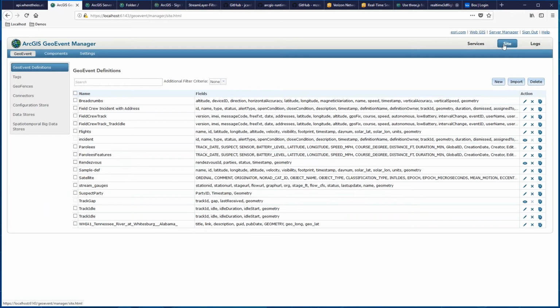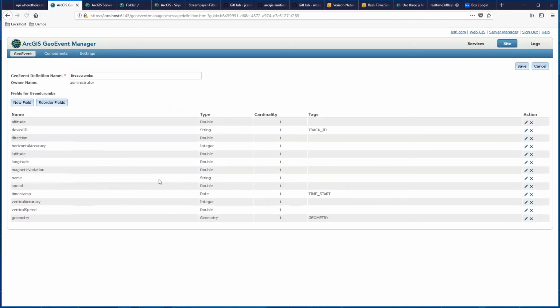For example, the GeoEvent definitions are the set of schemas that GeoEvent Server currently knows about. Every GeoEvent message that propagates through GeoEvent Server will conform to one of these schemas, and you can create new GeoEvent definitions, or GeoEvent Server can create them automatically in many cases. But each one of these GeoEvent definitions simply indicates the set of fields that are part of a GeoEvent message that conforms to this definition. And we see a list of the fields along with their data type, and then a few additional tags.